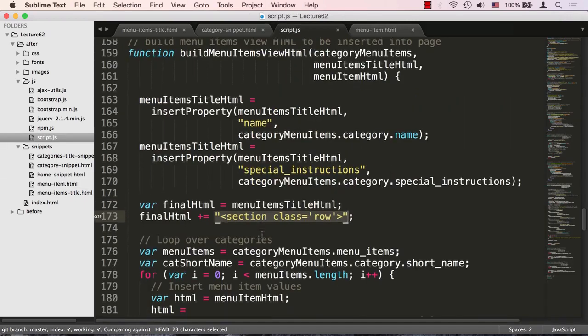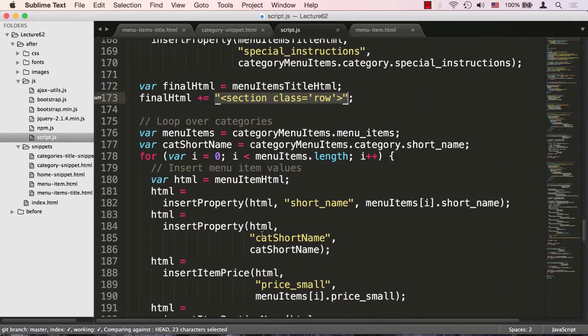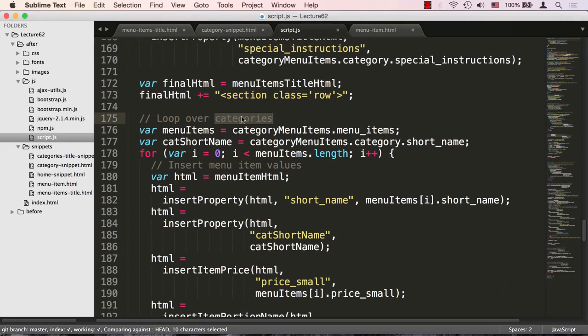So once we're done with that, we are looping over the categories. We're looping over the menu items. Well, it says categories, really it's menu items. There we go, this first mistake right here. Okay, so we're looping all of the menu items, and we pull out the short name because we're going to need that for constructing our URLs in order to get to our images.